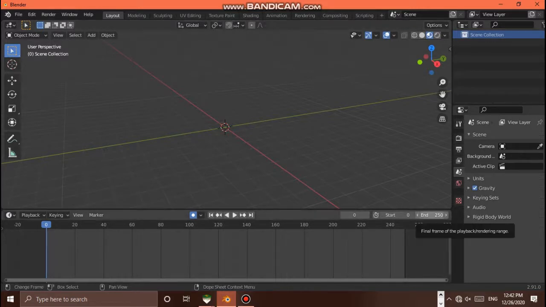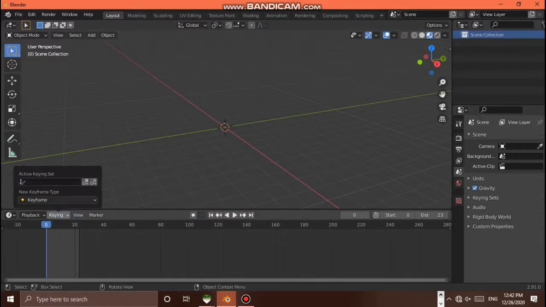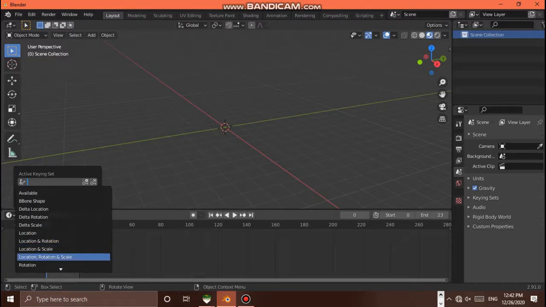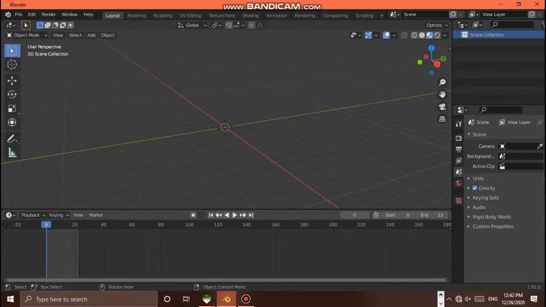Alright, so first, before we do anything, let's go ahead and go down here to the timeline. Set the end to 23 and make sure start is at 0, which I already have it at. Now go to keying and hit location, rotation and scale. That'll be in case you're scaling or rotating anything. It's just safer to have it.